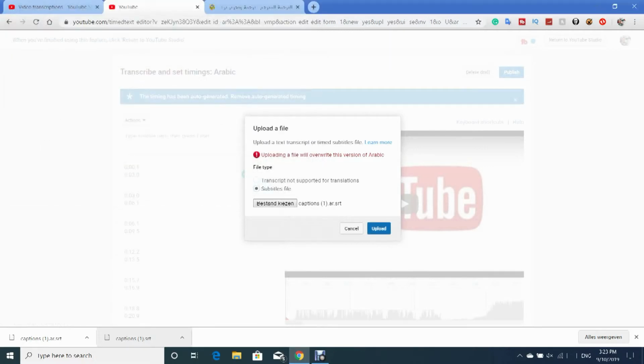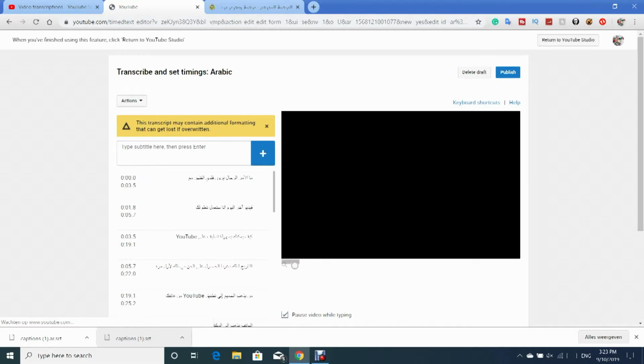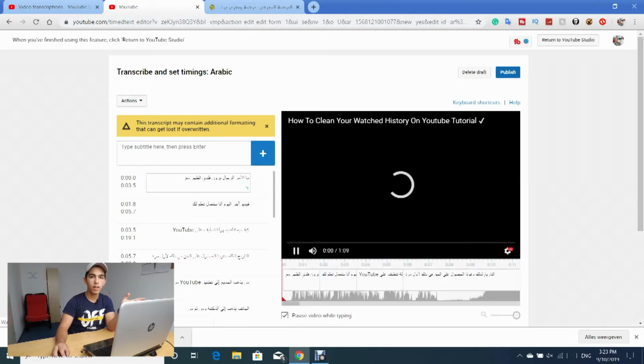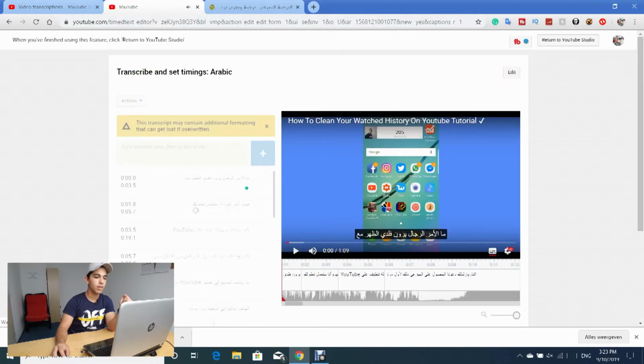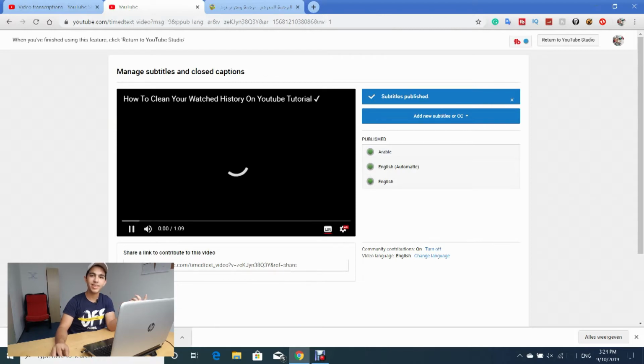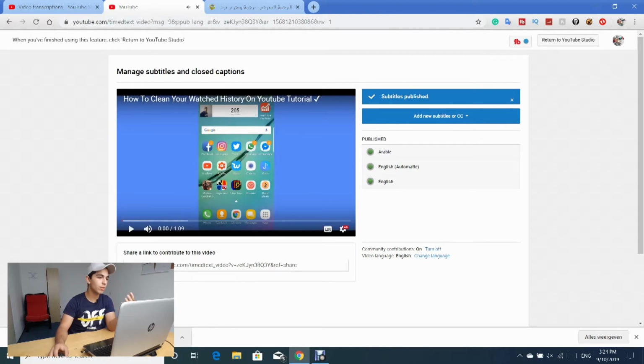Like here, you're gonna say upload your file. You're gonna choose it, it's in your downloads folder, hit open and upload. That's simple. And after you hit upload, hit publish. That's it. You have created contributions with another language, like for example Arabic.